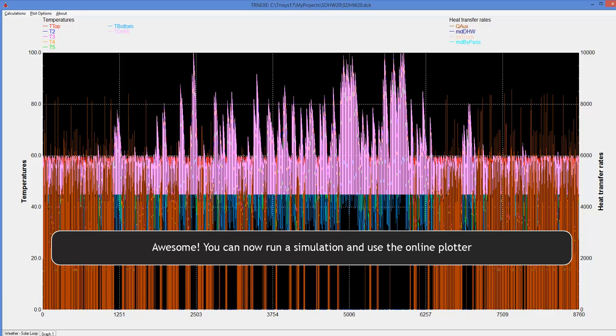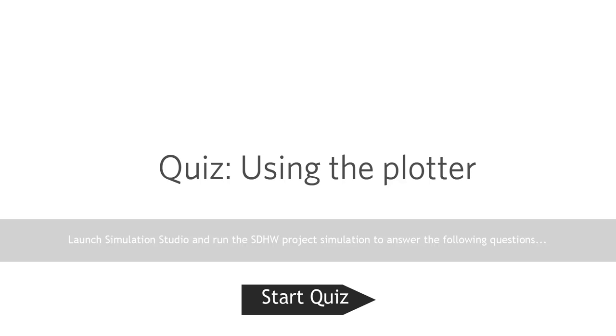Awesome! You now know how to run a simulation and use the online plotter. The next quiz will test your skills using the online plotter.